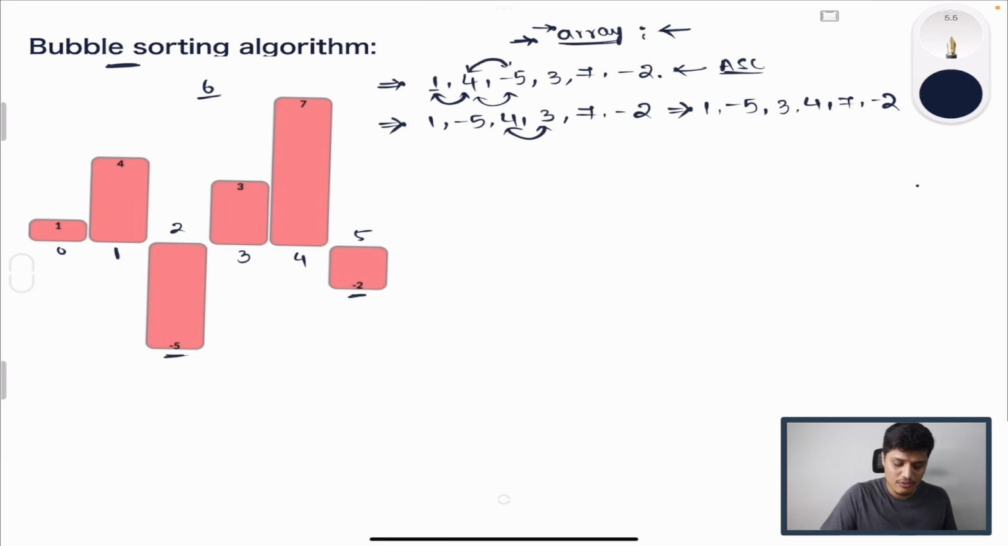Now the next two values that we need to compare are 4 and 7. Obviously 4 is smaller than 7, so the values are in the expected order, and we will not swap them.